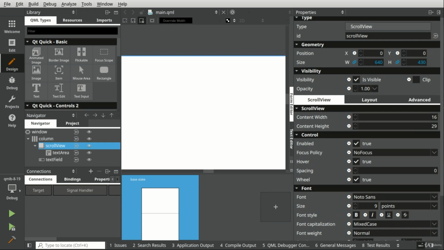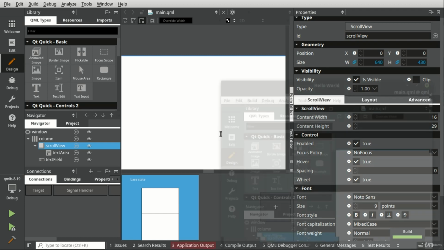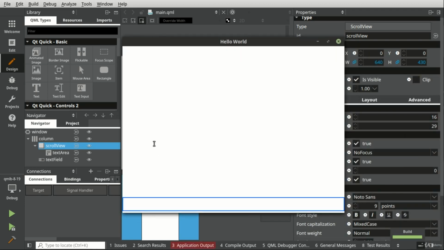Big takeaway from this is, well, this can get very complex very quickly, but using a scroll view along with something like an editable text area, you can have some pretty cool things very quickly.